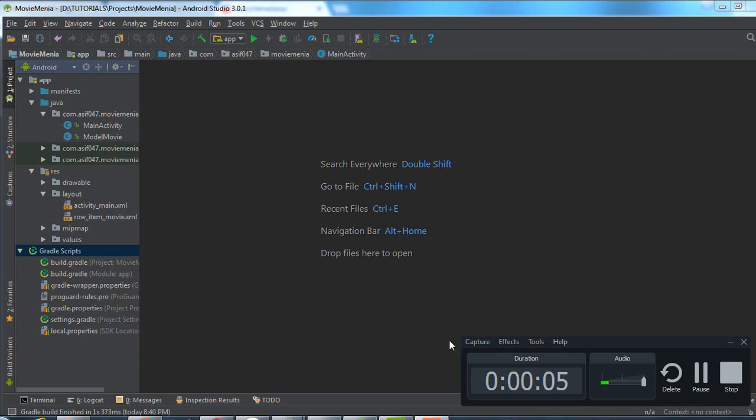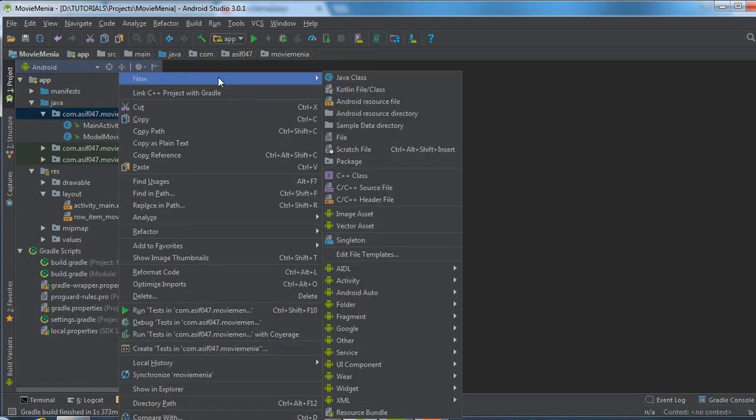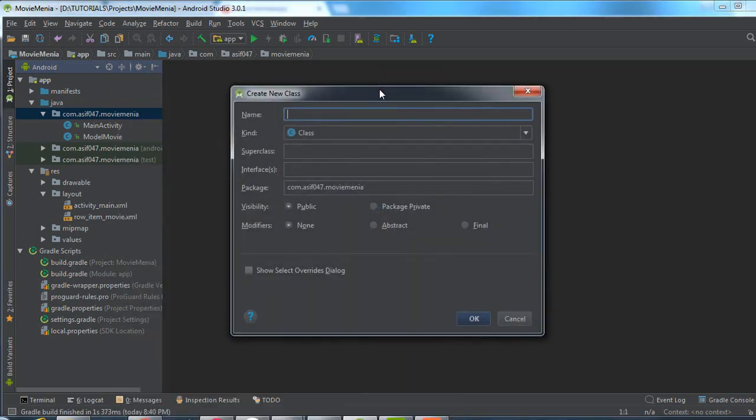In the last tutorial I started showing you how to parse a JSON file using OkHttp3, and this tutorial is the second part of it. In this tutorial I'm going to show you how to create the adapter Java class, and for that I will open up a new Java class. I will name it recycler adapter movies.